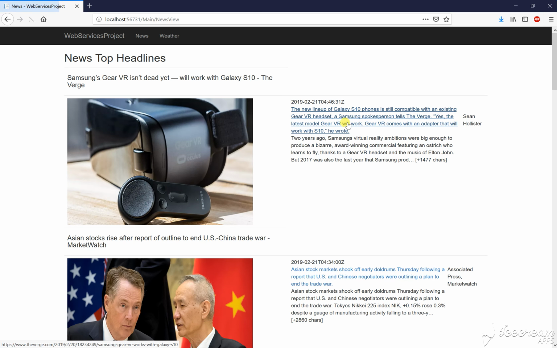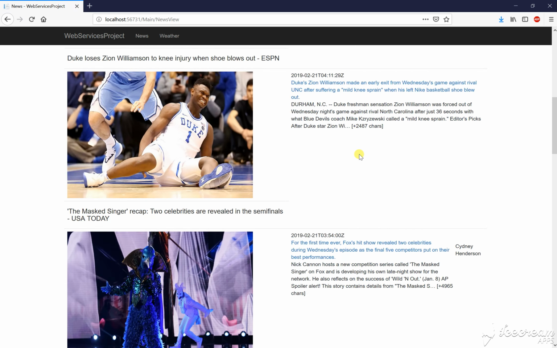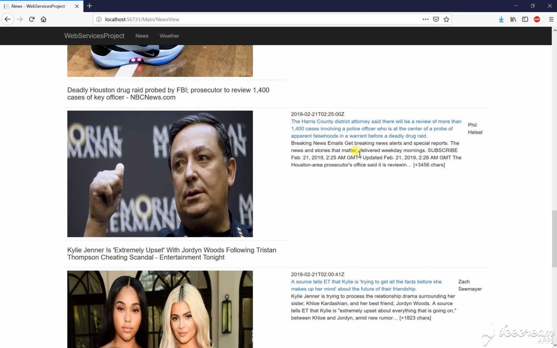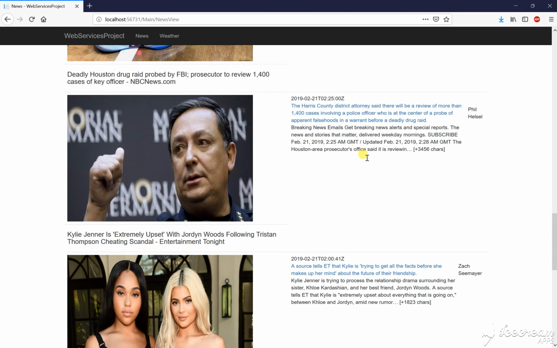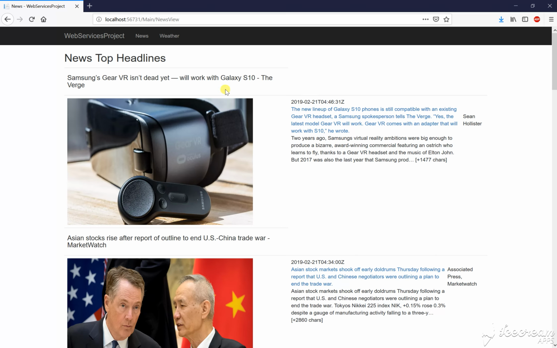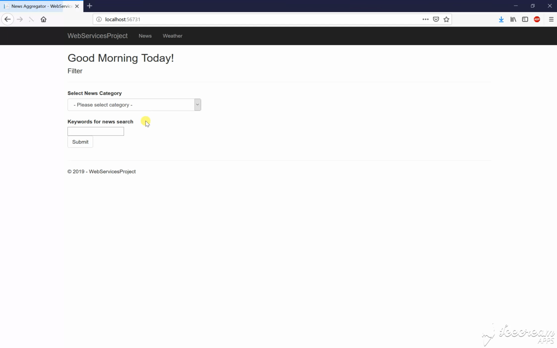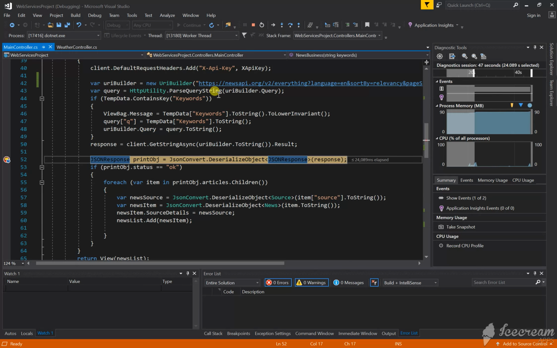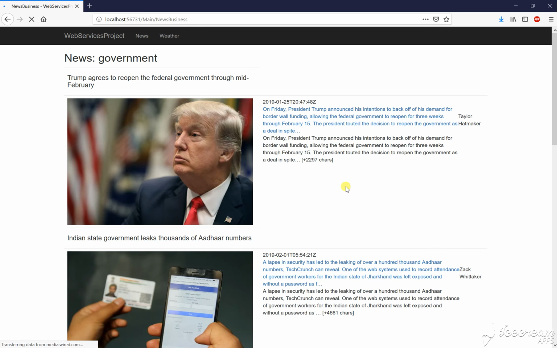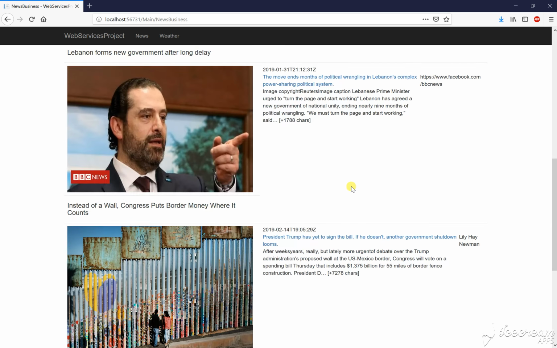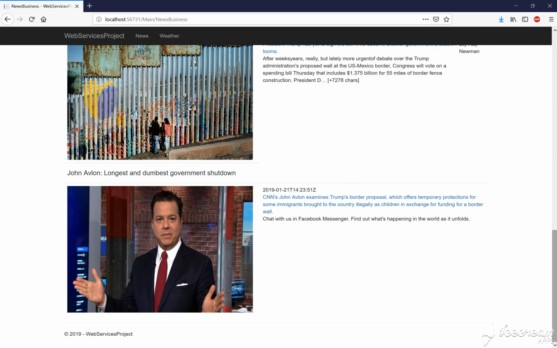So here we see the top headlines of the day. So it's the general category and is shown by relevancy and popularity. And if we go back and we select keywords, in the keywords we can add anything. For example, we can add government, submit, and we continue. Here we will see that for government all the popular headlines are being shown.